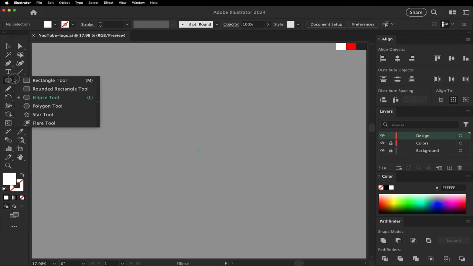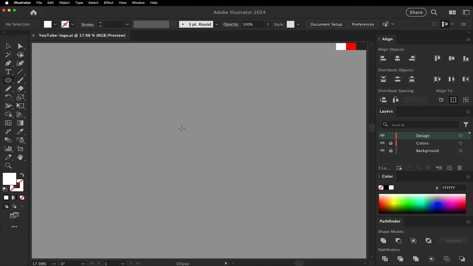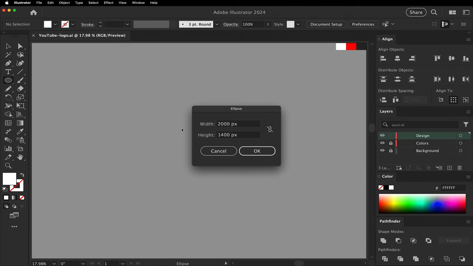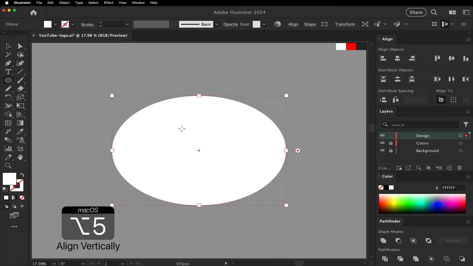Start with the Ellipse tool. Double-click on the artboard. Make it 2000 by 1400. Center it on the artboard.